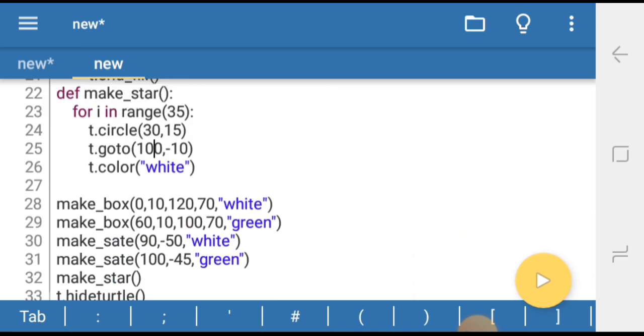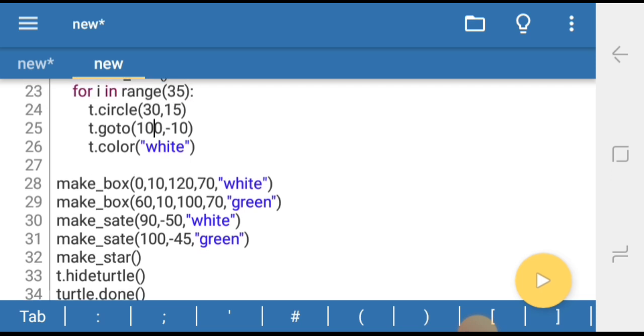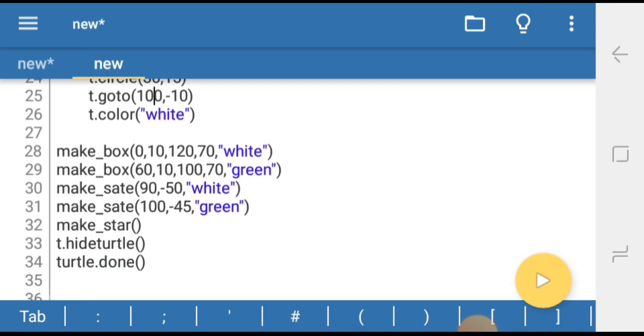So after setting all these numbers, we are now going to run our code. So let's run our code. So guys, as you have seen, our Pakistani flag has been made.